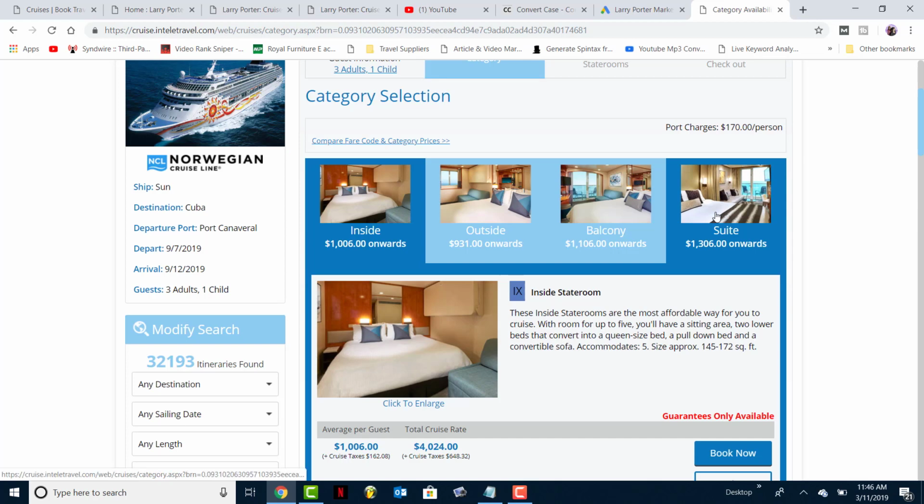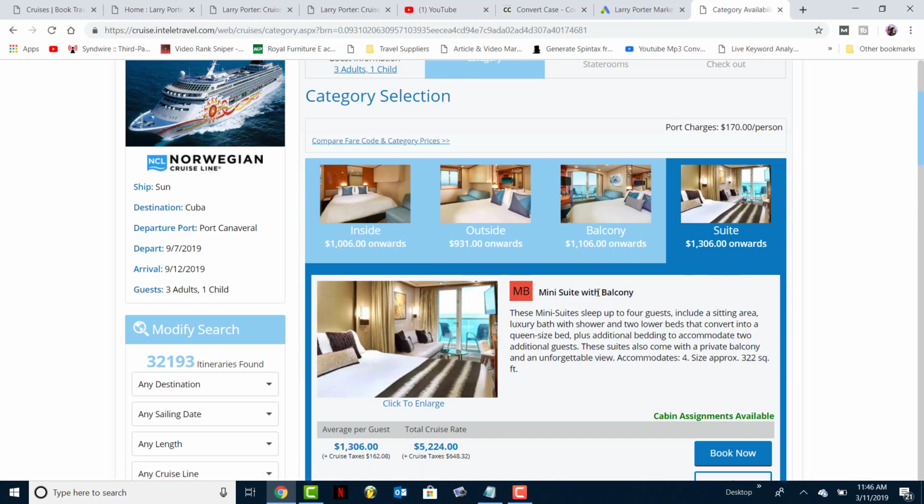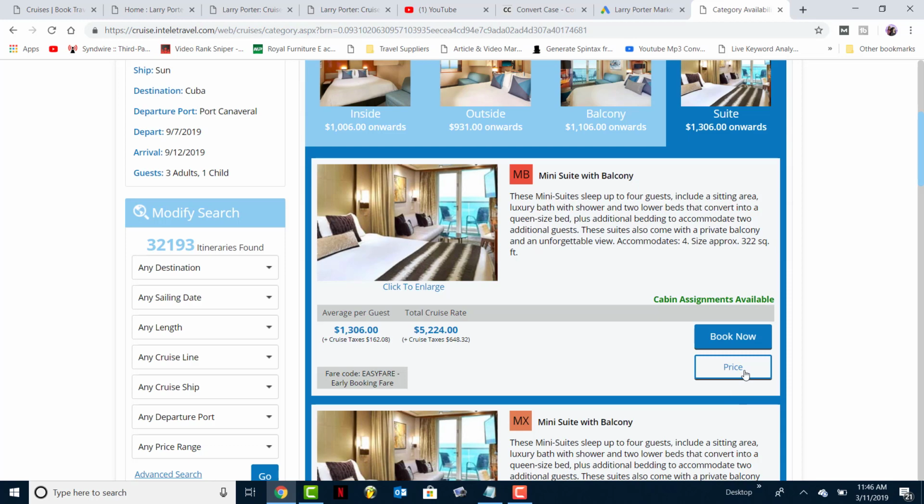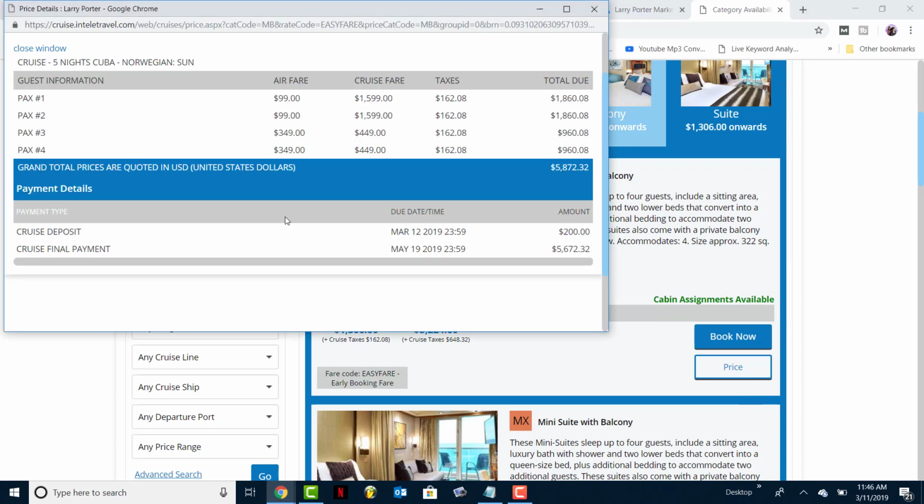Okay. Let's say they want to do the suite. Okay. You come in here, click price, and it automatically calculates the airfare. Okay. The cruise fare, taxes, and how much it'll be per person. If the kids are cheaper, you got your cruise deposit amount, which is $200. Okay. And the final payment is on this day here. So you got all your information here. So guys, you can come in here and play with this.